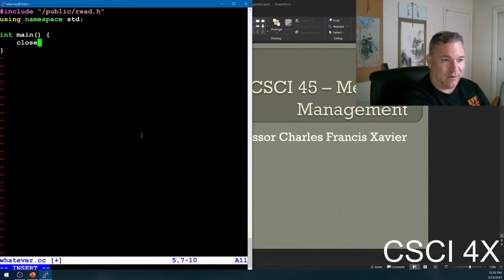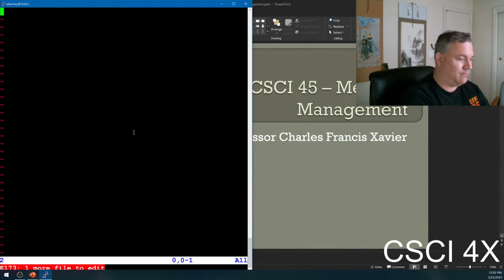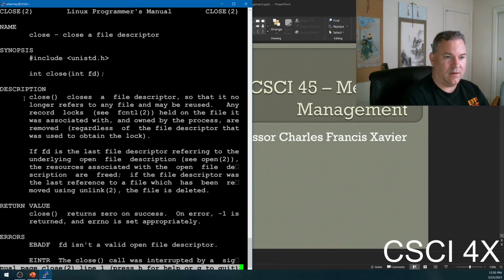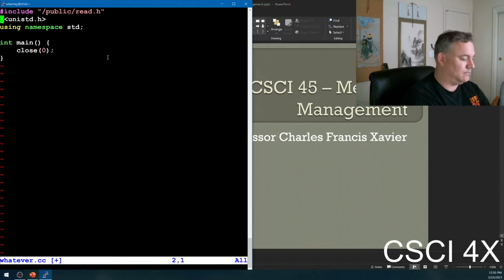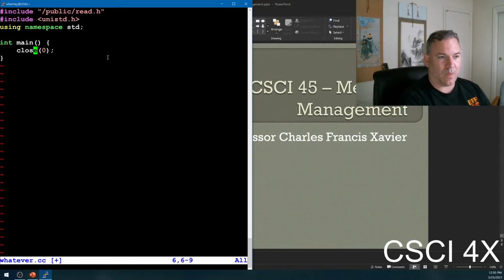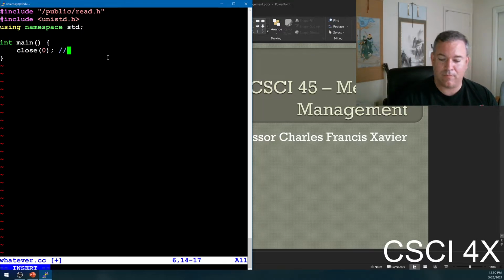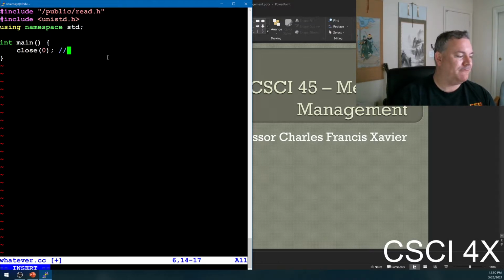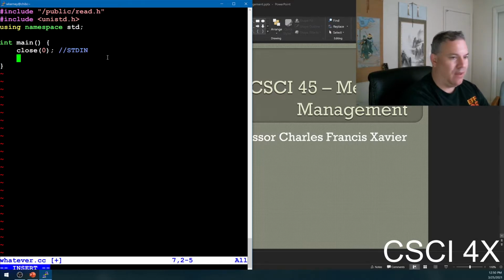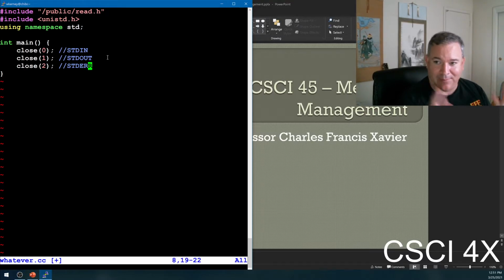In Vim, I did this. I said close file descriptor 0. Let me show you what I did. Close, which is file descriptor 0? Do you guys remember? Pop quiz. What is file descriptor 0? Close file descriptor 1, standard out. Close file descriptor 2, standard error. Okay, so my program is now incapable of redirecting to the keyboard or screen.